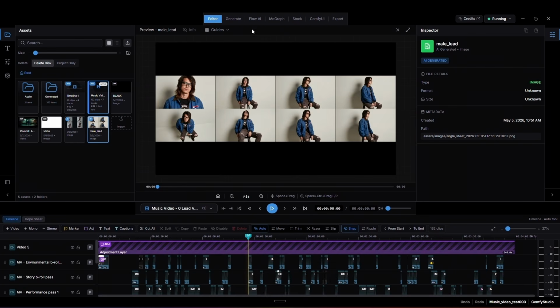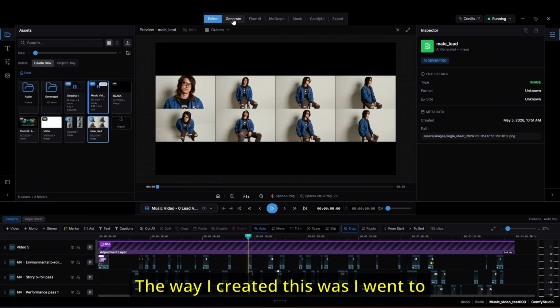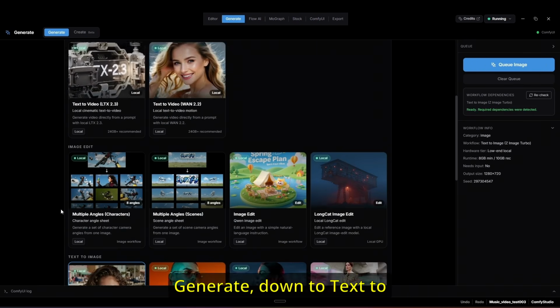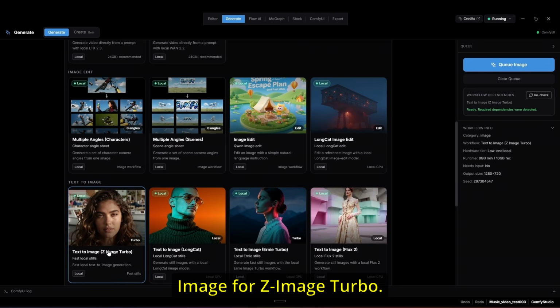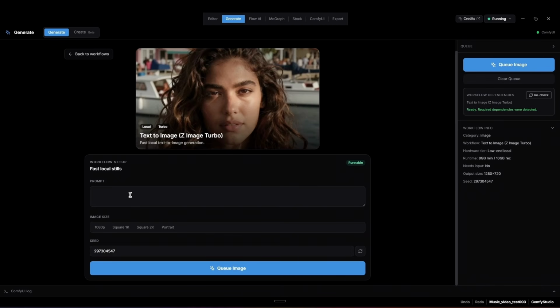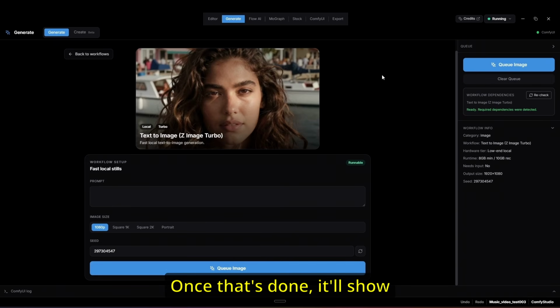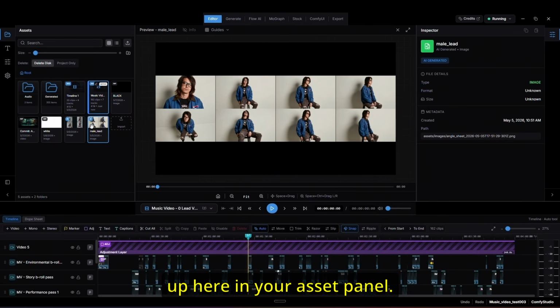So that's this. The way I created this was I went to generate, down to text to image for Z Image Turbo. I click on that. I prompted, you pick your size and then hit Q image. Once that's done, it'll show up here in your asset panel.